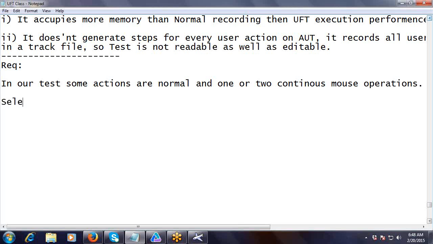Here select normal and analog record modes. See, first select normal recording mode and record normal operations. Whenever you want to record continuous mouse operations, switch to analog record mode. Next, after the continuous mouse operations, switch off and continue with normal recording mode.